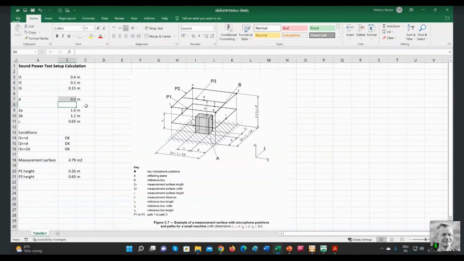So this Excel sheet calculates automatically the values A, B, and C. You see that here if you look at the sketch. So these values are now indicated, and this allows you to establish this virtual cube in an easy way. Also, this Excel sheet verifies whether these conditions, which are given by the standard, are met. And also very important, we need to know the measurement surface. The measurement surface is the sum of the 5 sides of the cube, the 4 sides and the top, not the ground. The ground does not go into this calculation, but the 4 sides plus the top side of this cube go into the calculation of this overall measurement surface. We're going to use that later again. And here, by the way, you also see these 0.33 or 0.65 meter distances for the P1 and the P2.